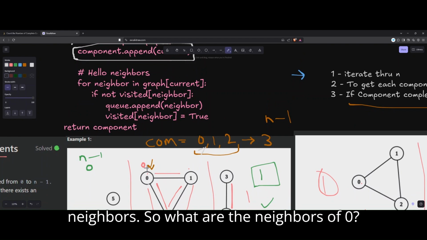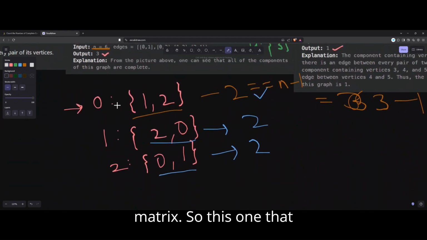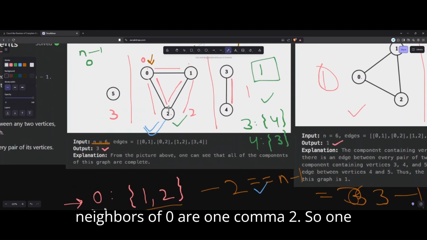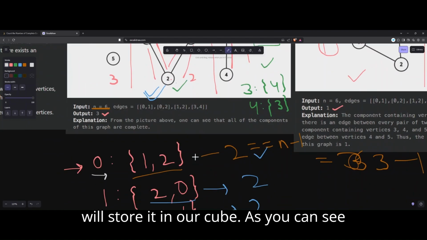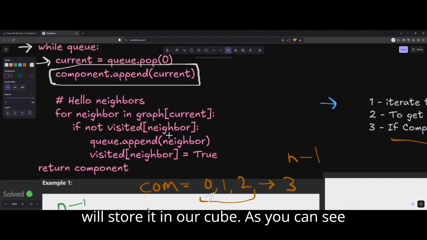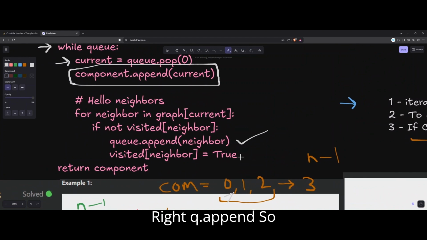So what are the neighbors of 0? We will check our matrix, the adjacency matrix. The neighbors of 0 are 1 comma 2. So 1 comma 2 would be this and this. So we will store them in our queue. As you can see, we are storing it in our queue, right?